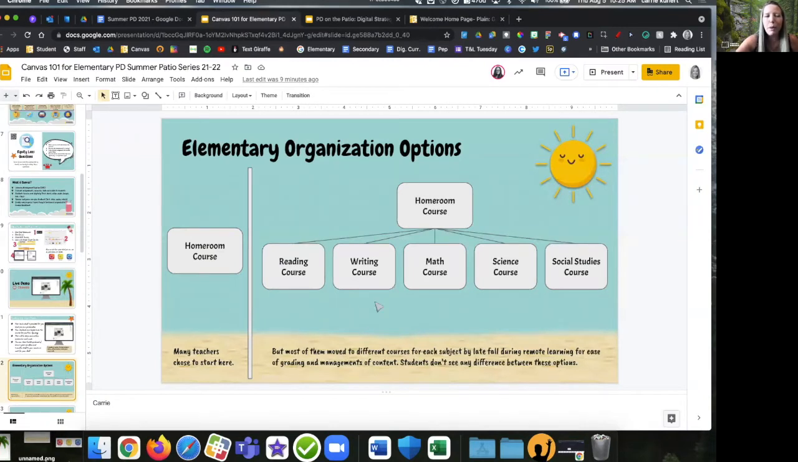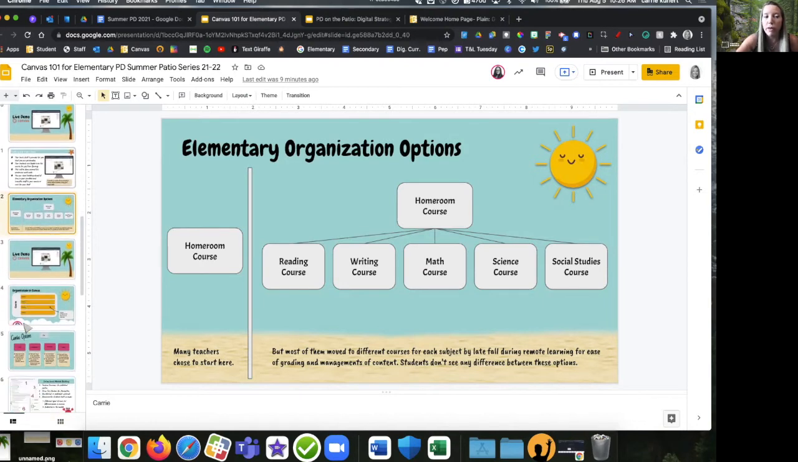So hopefully this part is super unique to elementary. You will be given all 6 of these courses over here on the right. So they will all be given to your homeroom: reading, writing, math, science, social studies. You can choose to ignore those and just use the homeroom. Okay, so don't get overwhelmed if they're all sitting in there. That certainly doesn't mean that you need to use all of them until the point where you feel ready to do so.